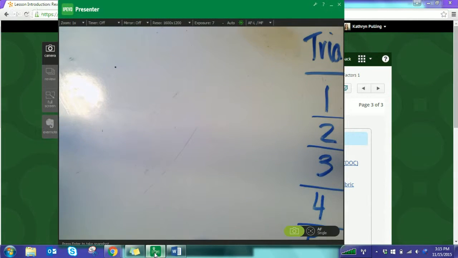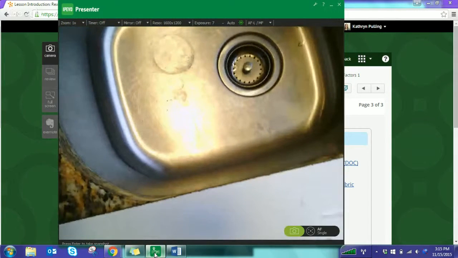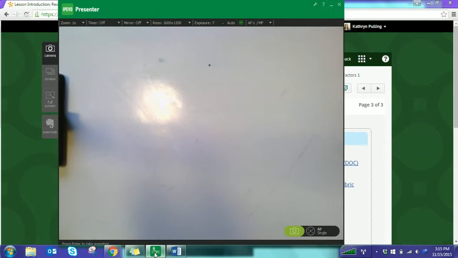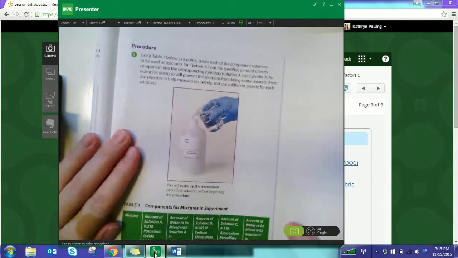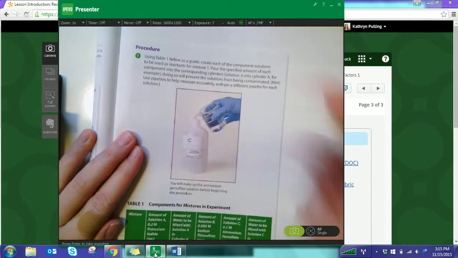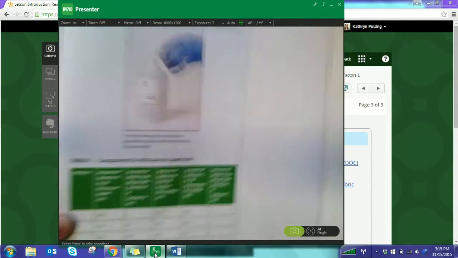And because of contamination issues, I am also working right next to a sink. Okay? So you're going to have to rinse off your materials in between each trial so that we don't have any extra reactions going on that we don't want. So there's my stopwatch. Okay. So once you have all your stuff set up, you are going to be at the point of procedure, part 1, where it tells you to use this table, which is further down on the page. All right.